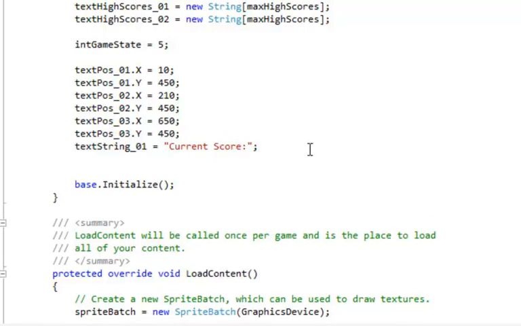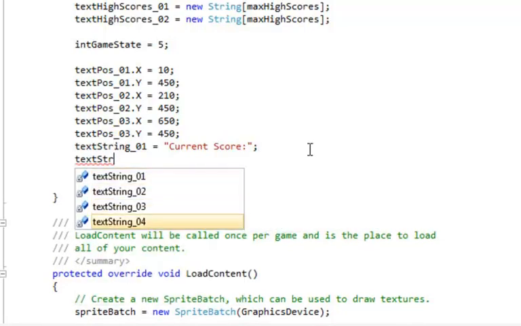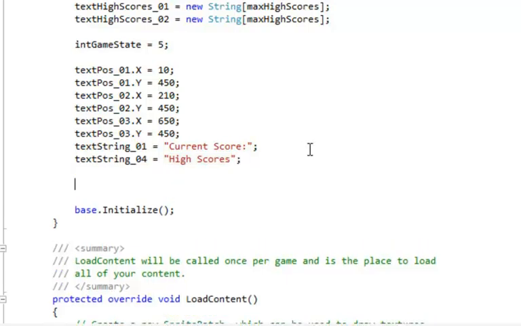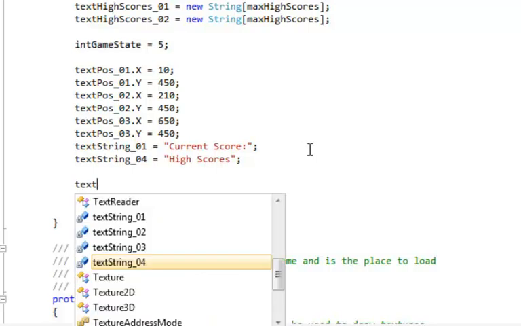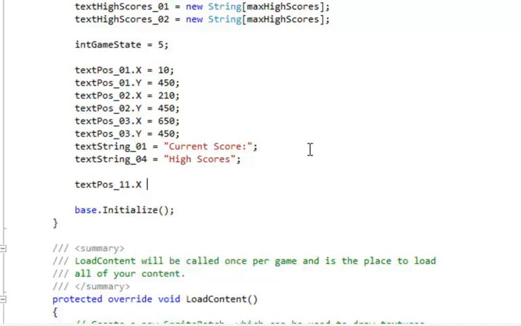Now in the initialize method, we're going to put the value for the label. So that's high scores. There we go. And now the positions. And we'll start this. And remember, these have an X and a Y.